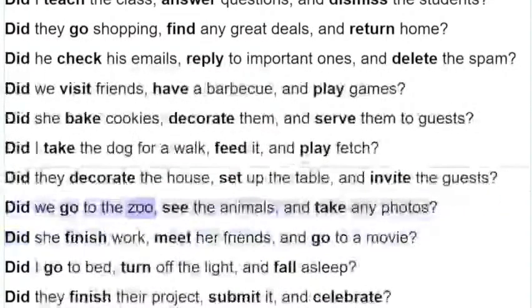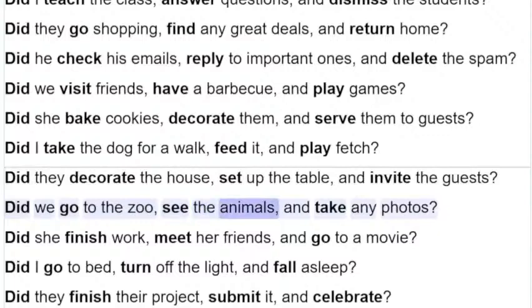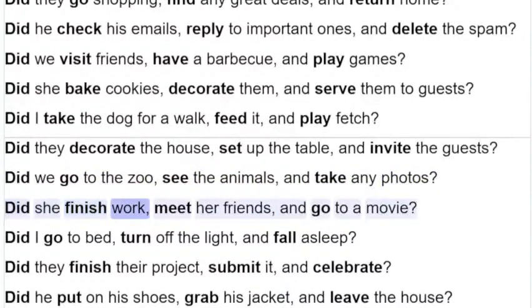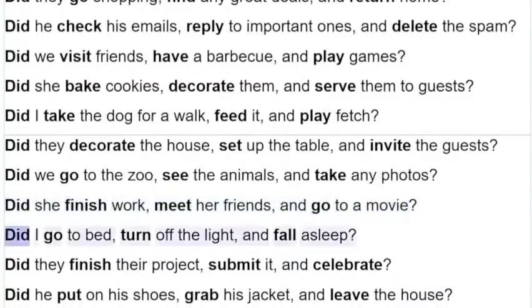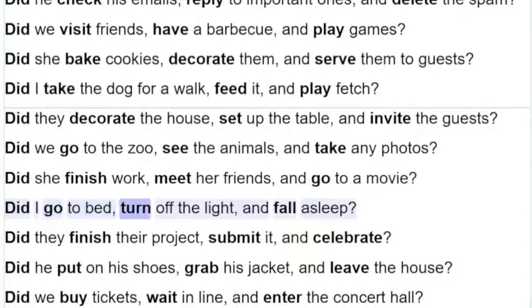Did we go to the zoo, see the animals and take any photos? Did she finish work, meet her friends and go to a movie? Did I go to bed, turn off the light and fall asleep?